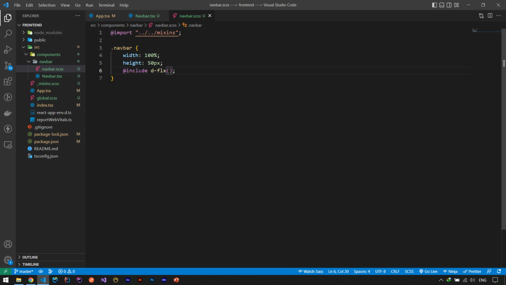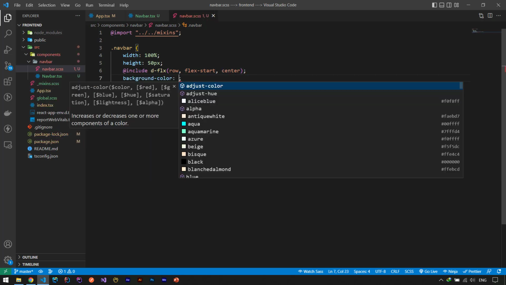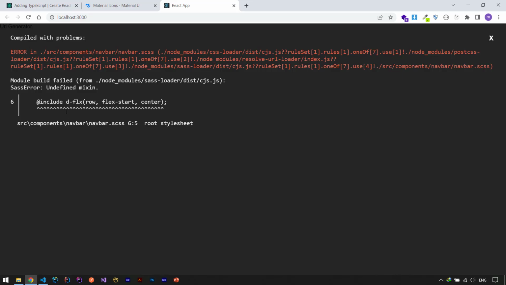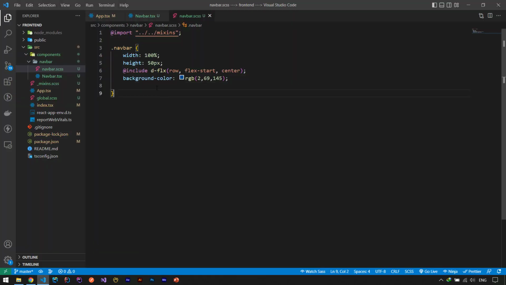The first thing is flex direction. I say it is a row. The next thing is justify content. I use flex-start, and for align items I will use center. Also, let's have a background color with this color of dark blue, which is 2, 69 and 145, and let's see the result. Okay, now we have a problem, and it says undefined mixin deflex. Refresh. Okay, that's good.